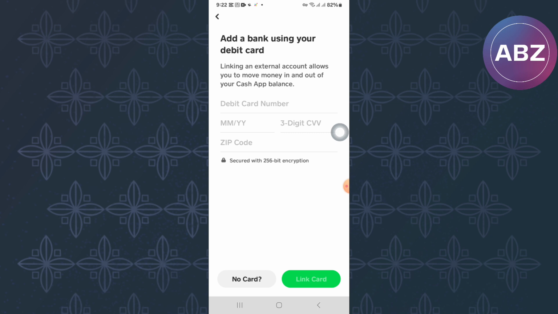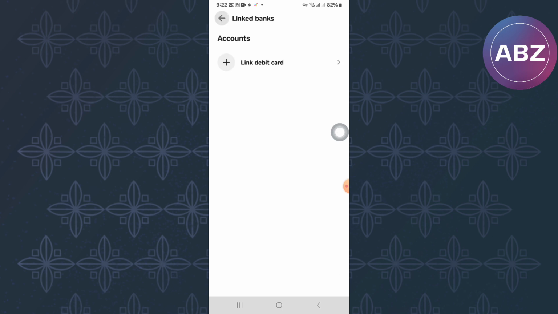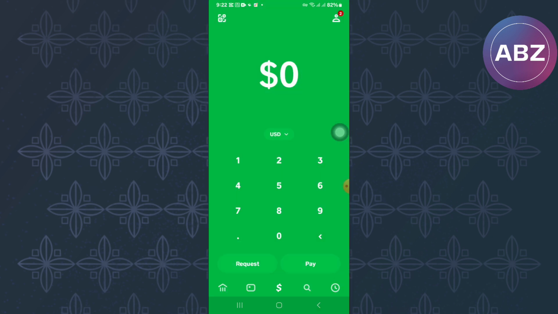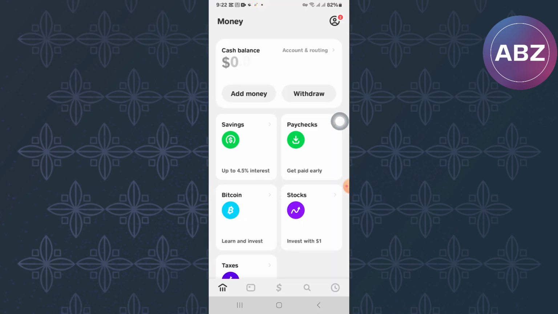Let us now proceed to the final step. Come back to the app homepage. After doing that, go to the menu at the bottom of the page and tap on this option here with the bank icon. You then land on this page. What you have to do after that is proceed to the top of the page where there are two options. From the options, tap this one named Add Money.